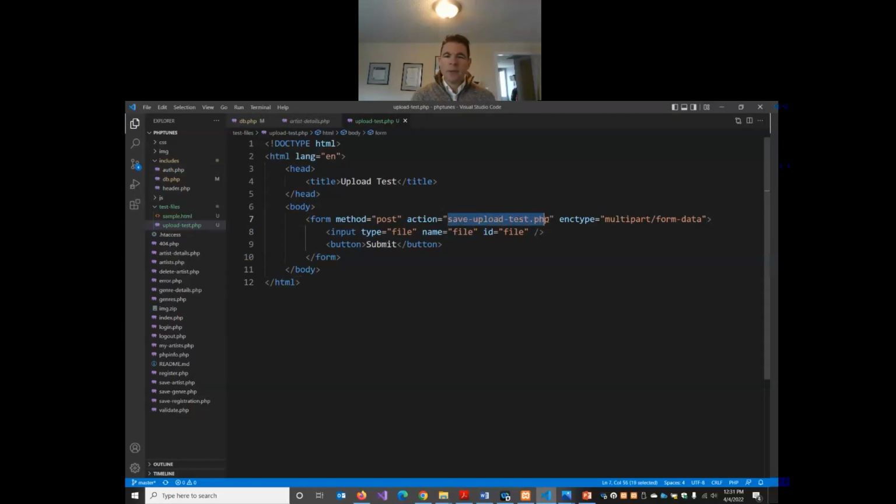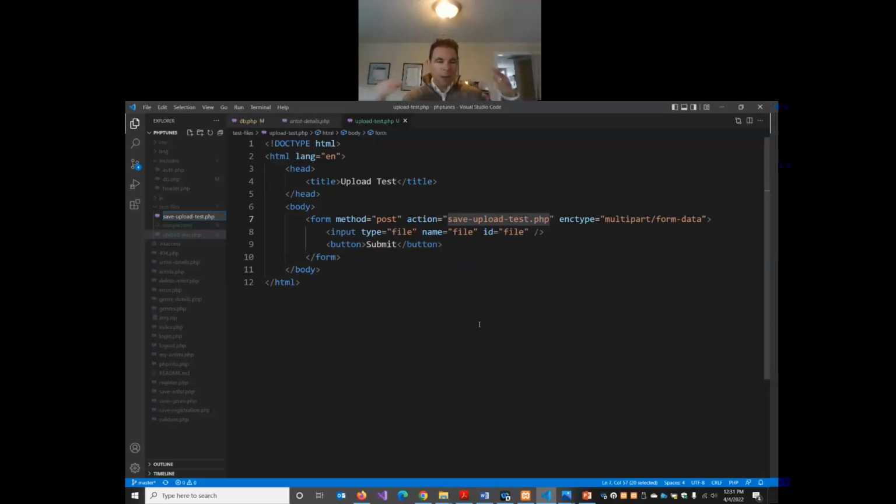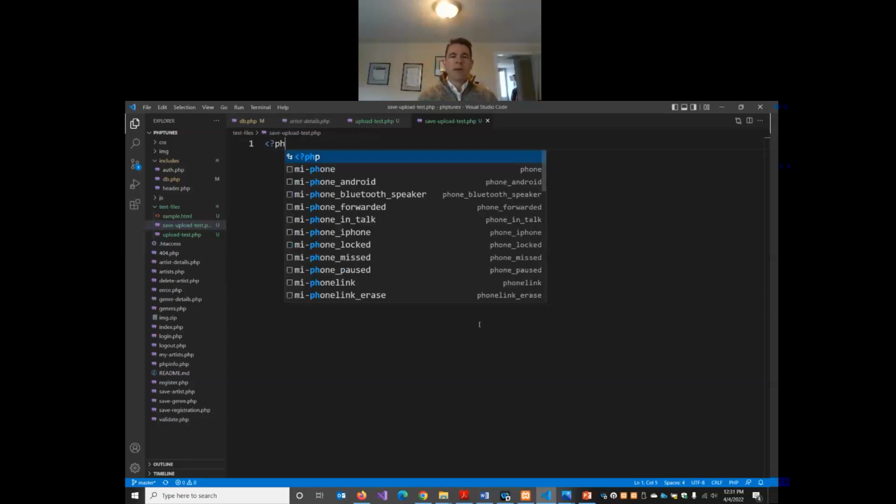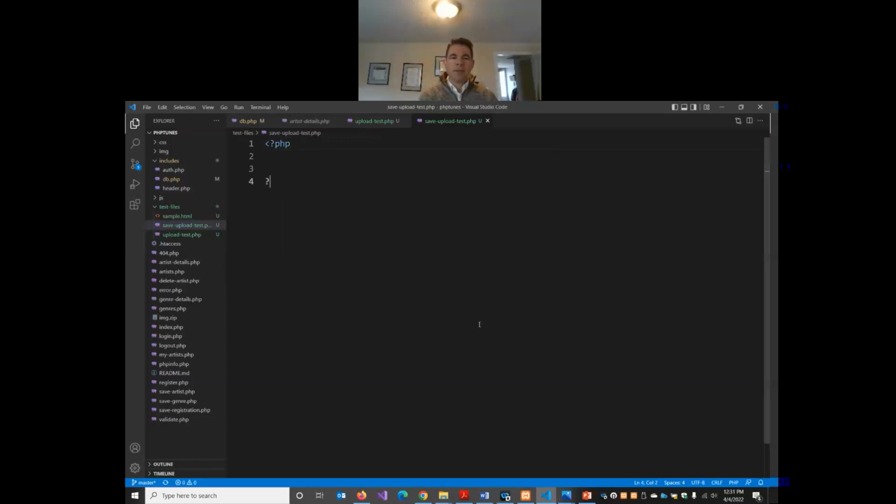So we can now go and build our save upload test page. And again, I'm going to create this inside of my test files folder. So I'm just going to copy and paste the name from the form action. That way they're guaranteed to be spelled correctly. I'm not even going to bother with any HTML on this page. This is going to be strictly PHP.